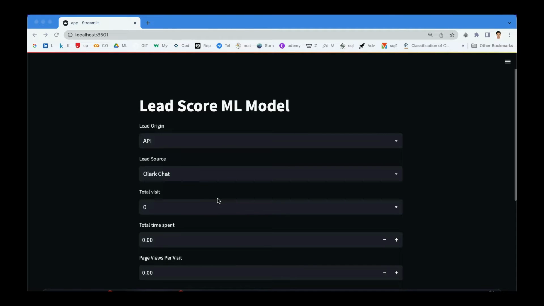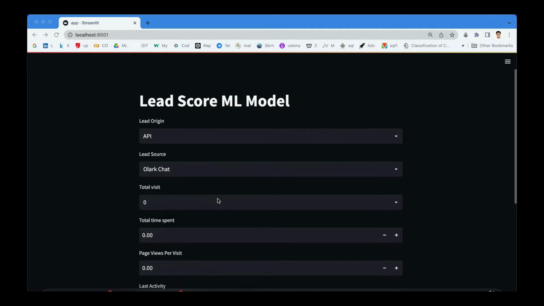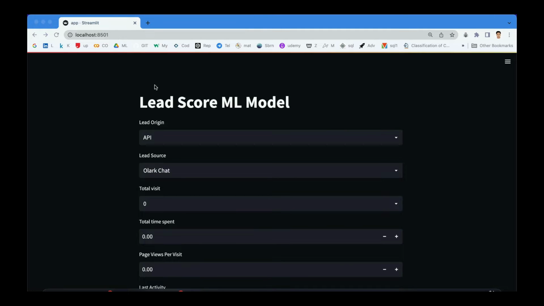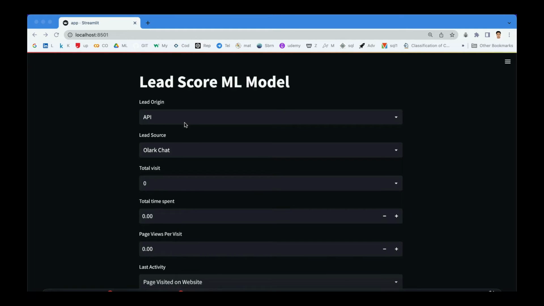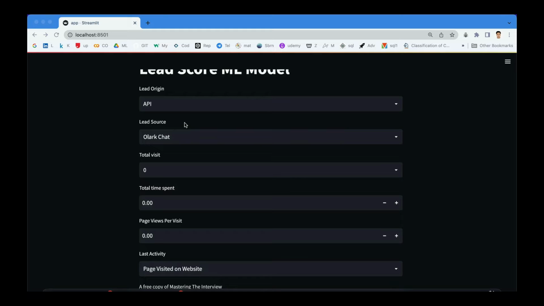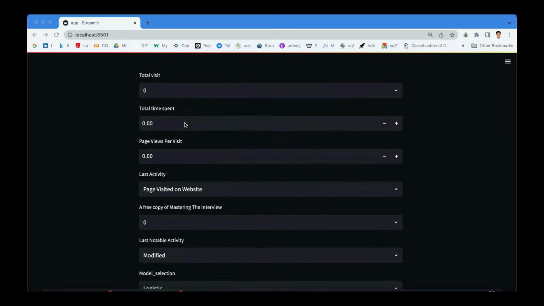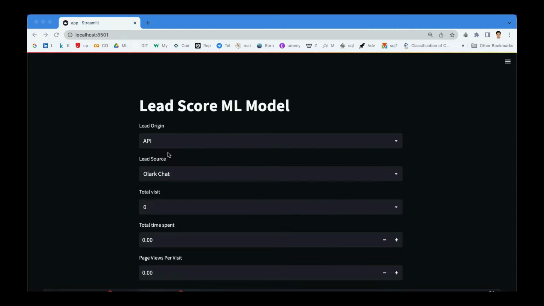Today we will make an application from the ML model. So this is the lead score case study using the ML model. From the ML model I have used the Pickle file, and from there we have made this application using the Streamlit library. So you see, this is how the application will look after you create it.